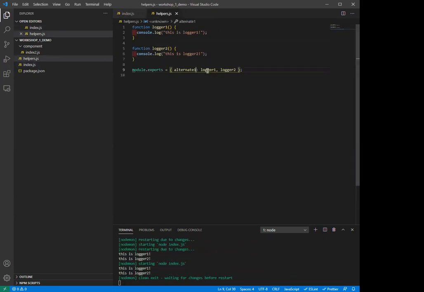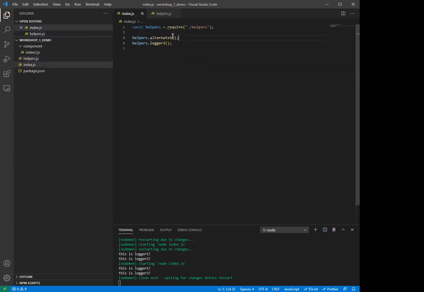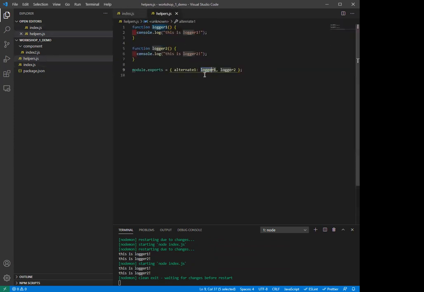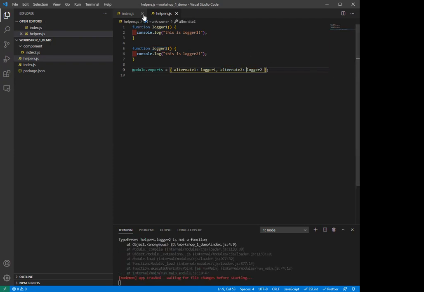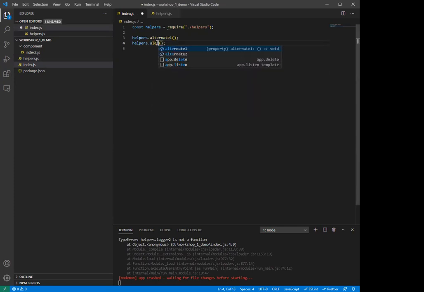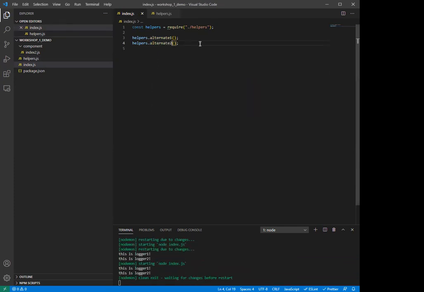Alternate 1 and then equal logger, so it's not going to complain. But it's good to know that you can do it differently as well, because if you want to, this is very nice, but doing the exports dot the name and then equal the function could also be useful in other cases. Good question. You can do this as well. Alternate 2, but this isn't going to complain now, so we have to change it here. Right, but that's not the only way you can do it.